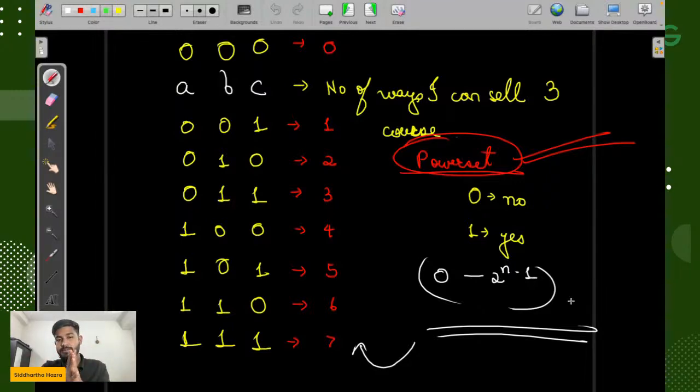So the takeaway from this is, whenever the particular range is less than 20, we can think of recursion, we can think of backtracking, we can think of power set. The takeaway from this question is that you can learn from this question.